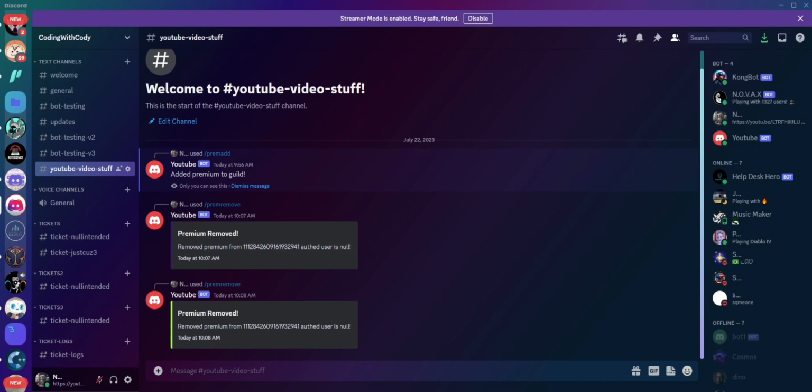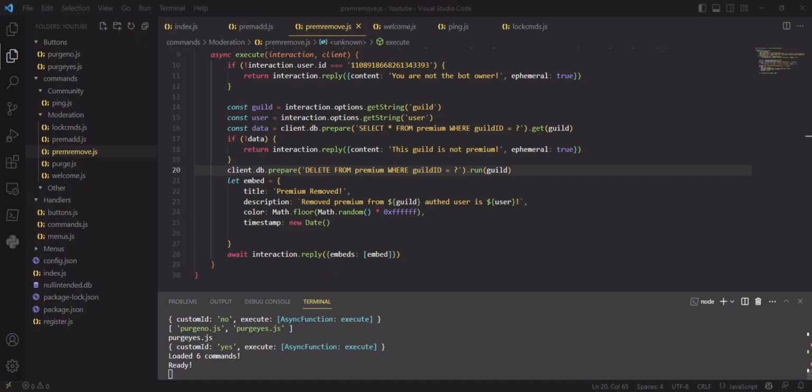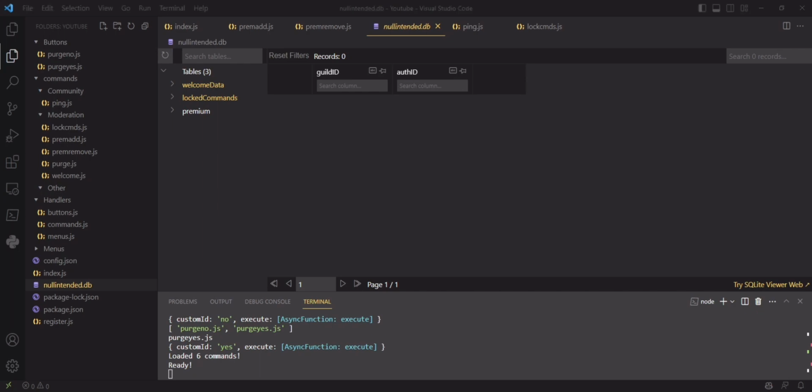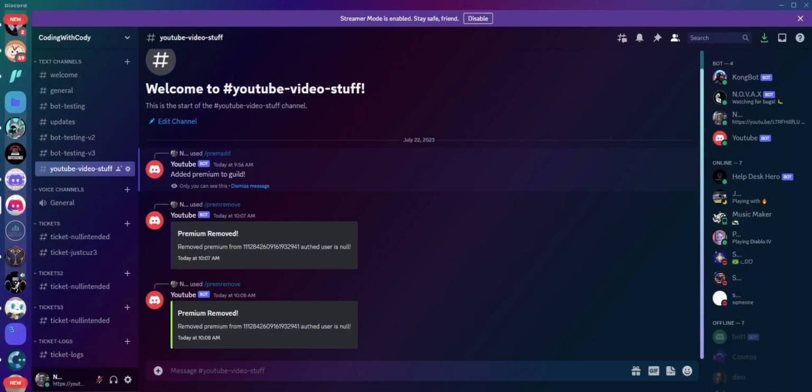Now let's check the database and make sure that it actually removed it this time. Let's click the database. And there we go. Poof, it's gone. So you see now why it's important to always double check your database callings with SQLite 3, or just SQL period, to be honest.